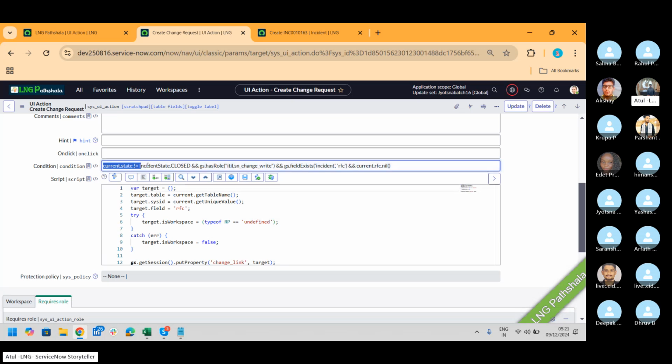Current state is not closed and a user has this role and field must exist RFC and current.rfc is nil. Then this UI action will work or be visible. Now you have to find out where the RFC field is here and what it is doing. Understanding the code is very simple because you know the classes. You can understand that particular part.